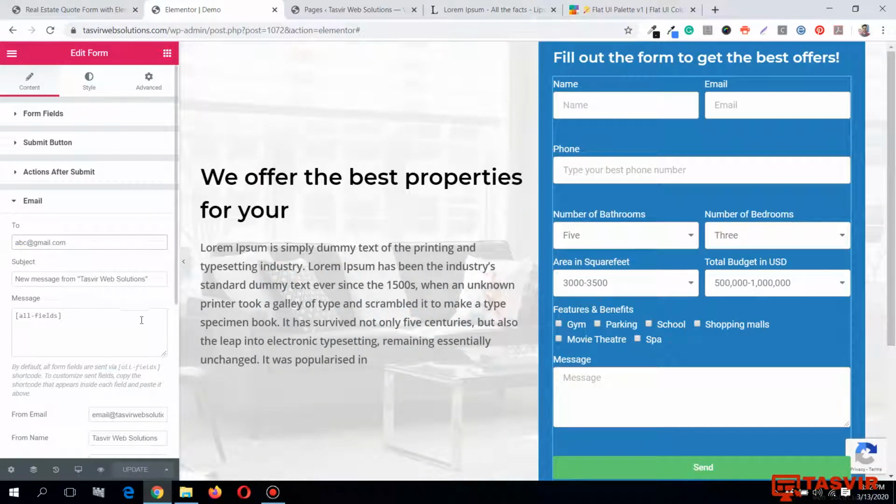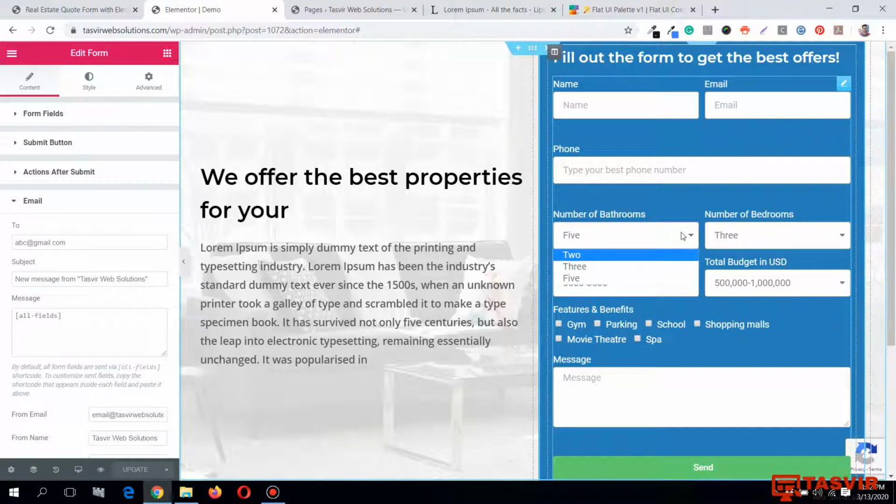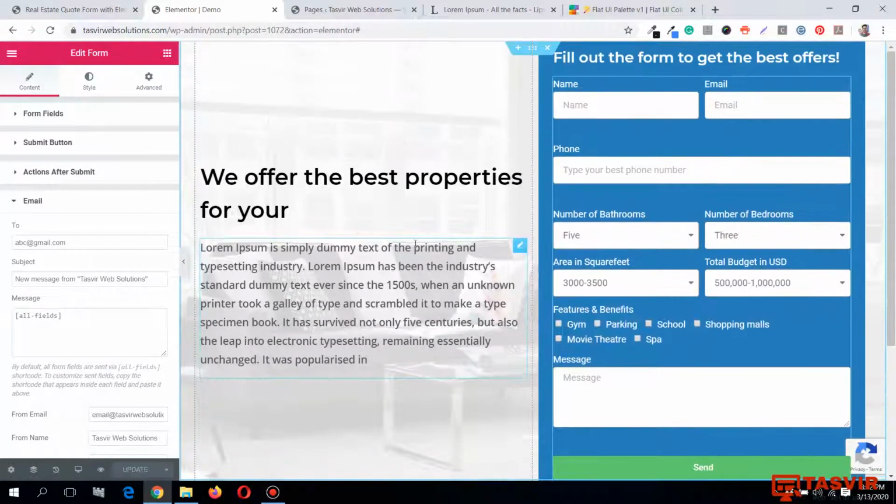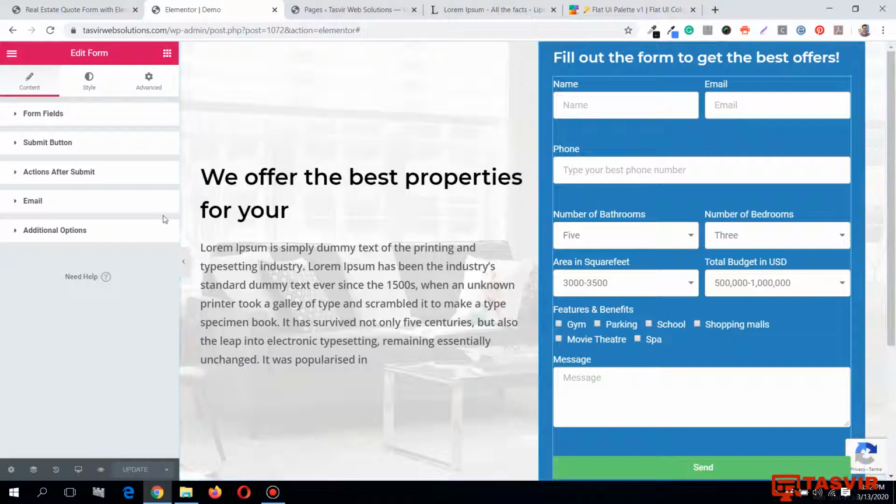It automatically includes the information from all the fields in the message, and you don't need to do anything else. It just lists out the name, the email, the phone number, the number of bathrooms. It puts in all the values and sends it directly to your email address. It is as easy as this, and it absolutely works. I have tested it; I use the Elementor form on all of my websites, so it works absolutely fine.